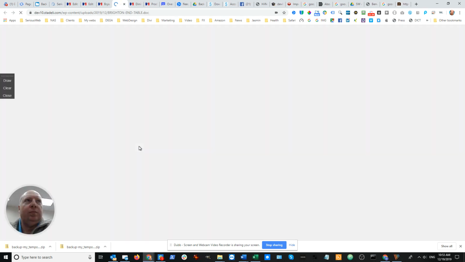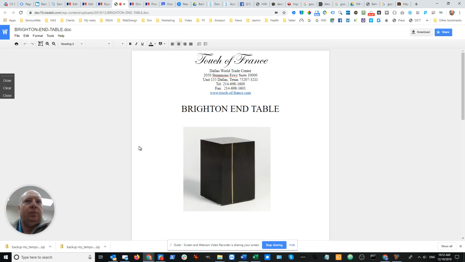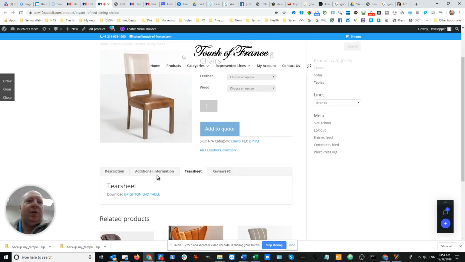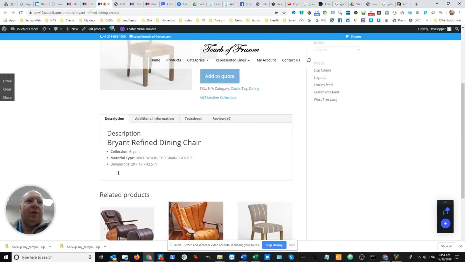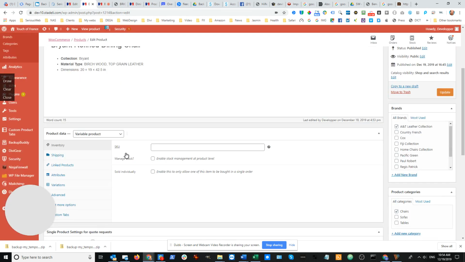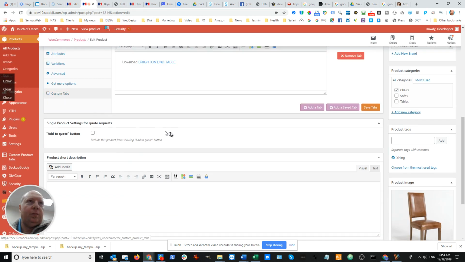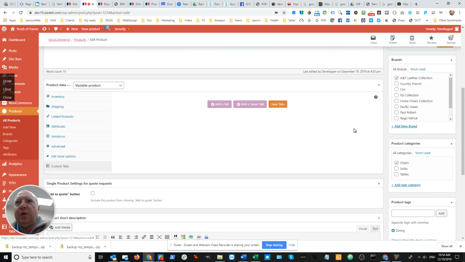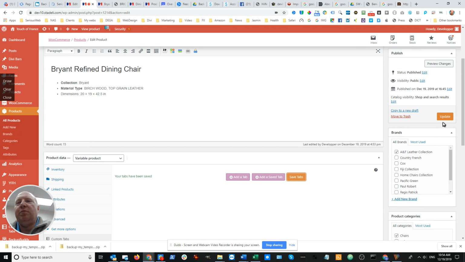Download Brighton end table. There we go. Okay, so of course this is not what we want, but I just wanted to show you how this looks like. Okay, let me take it out. Actually, here you can just remove the whole tab. So we don't want to show a tab when there's no tear sheet. We just don't show it. I think it makes more sense.